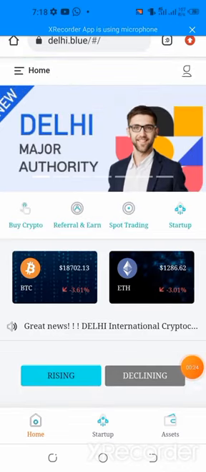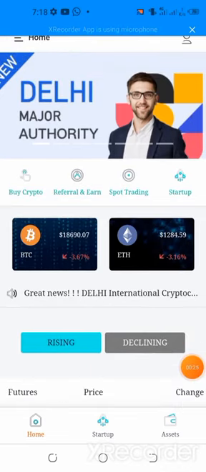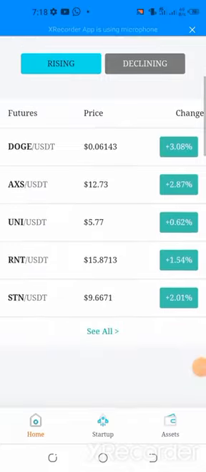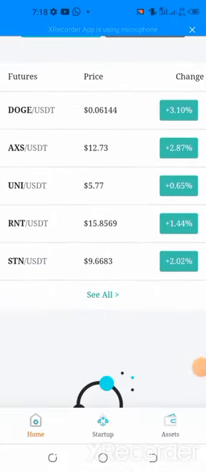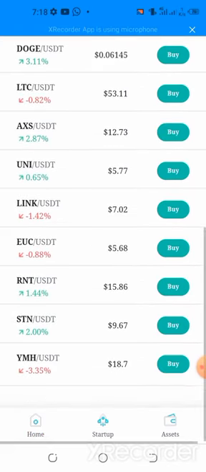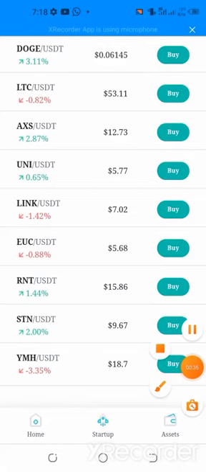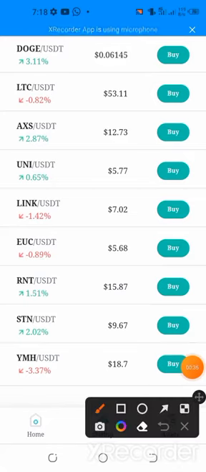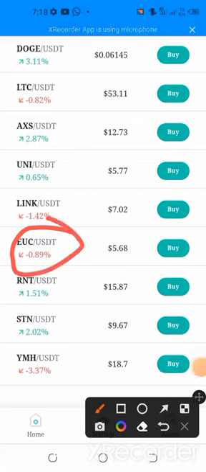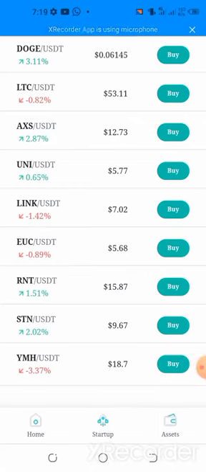Because all you just need to do is just to move down, okay? Then you check for the USDT you want to buy. For instance, today 90 USDT we are using EUC. Okay, so this is EUC here. This is EUC. All right, so all we just need to do is to click on buy. All right, so we click on buy.